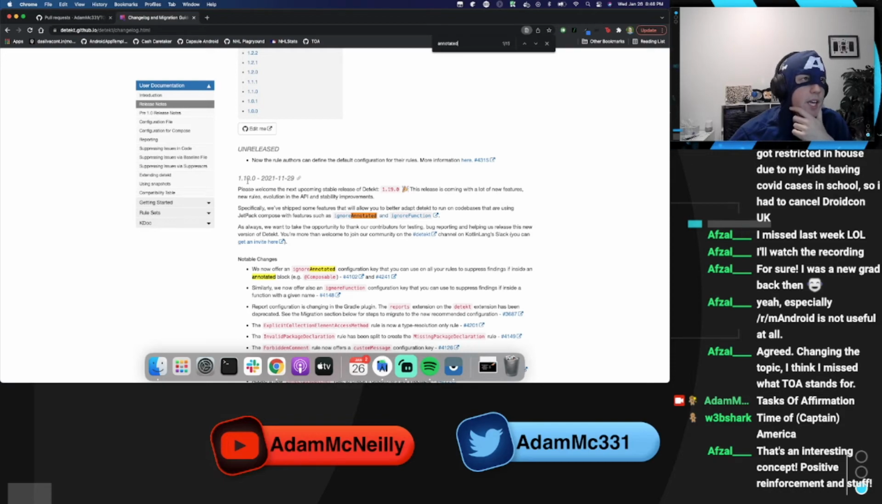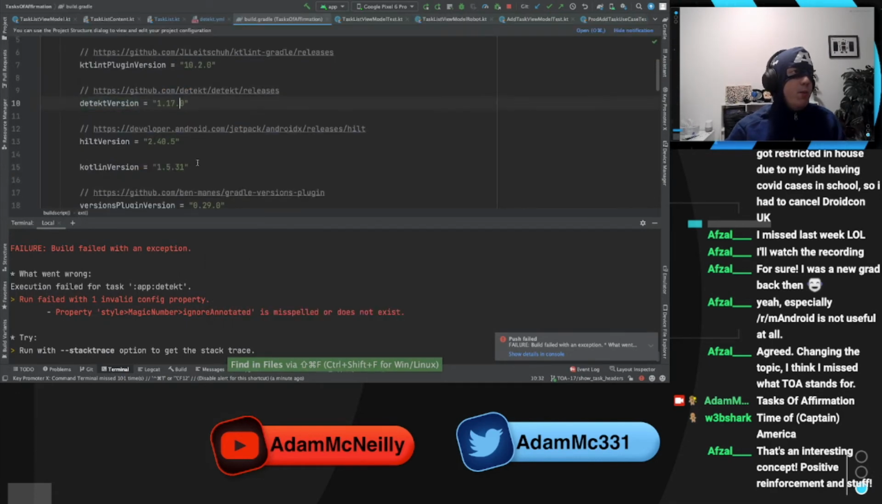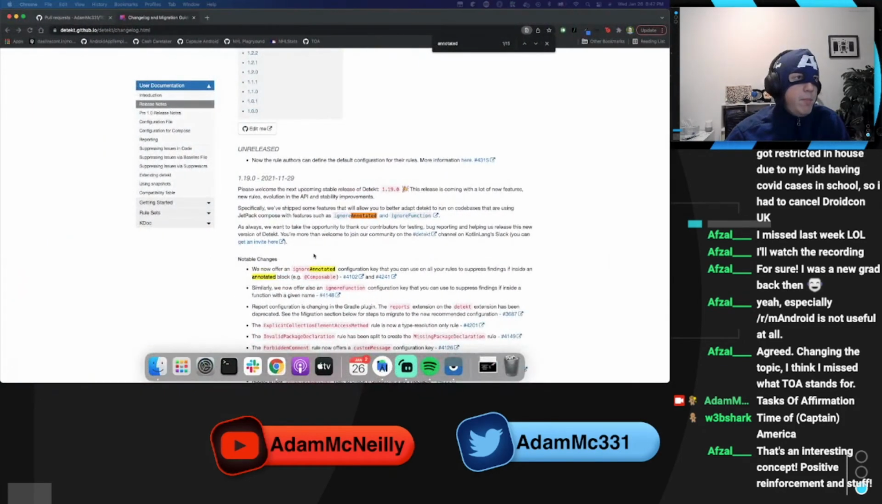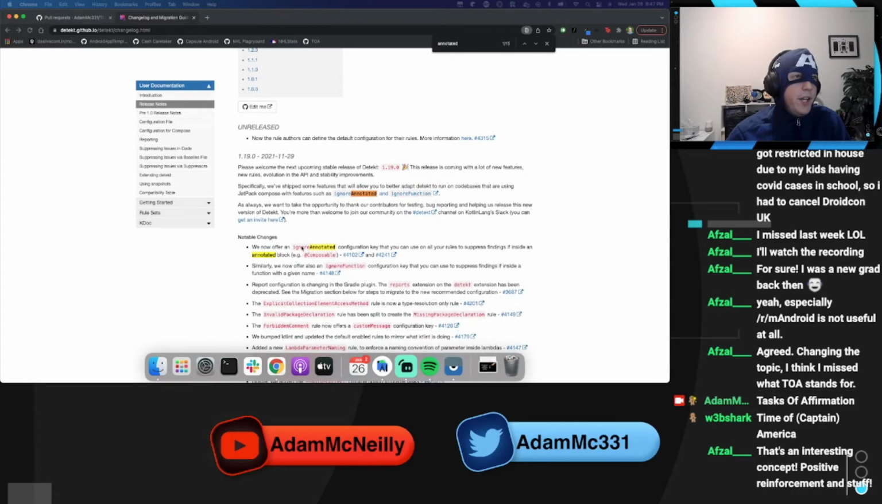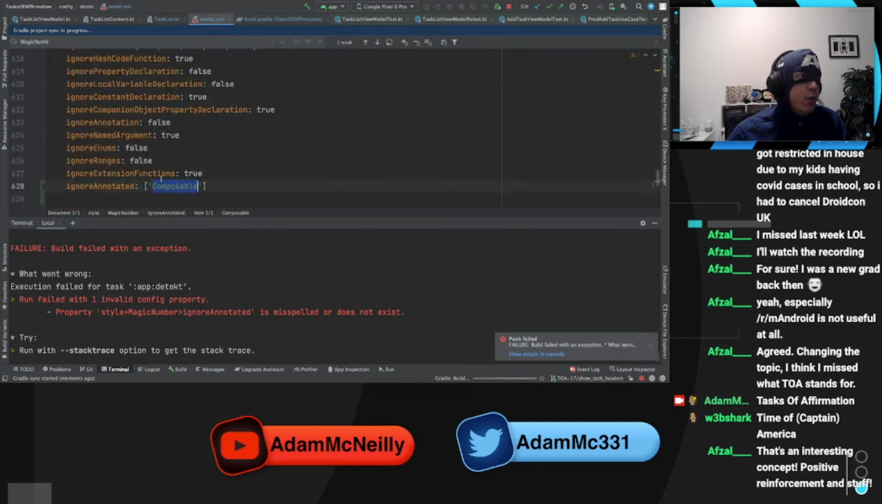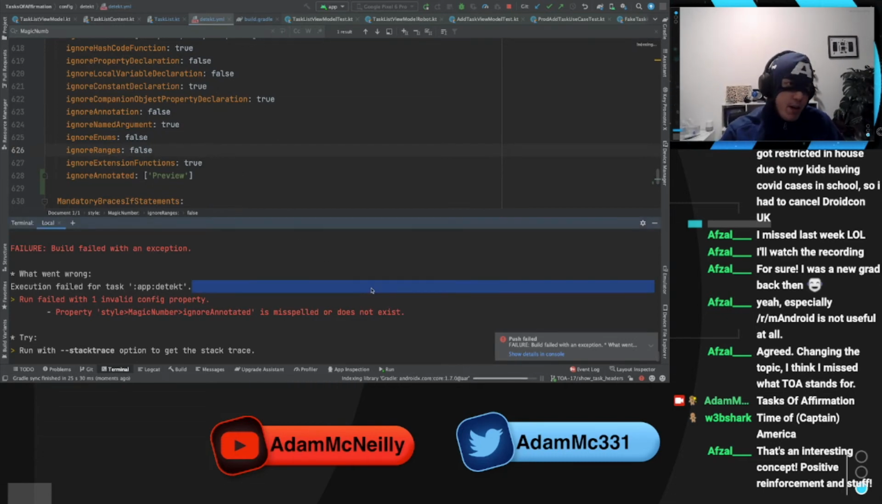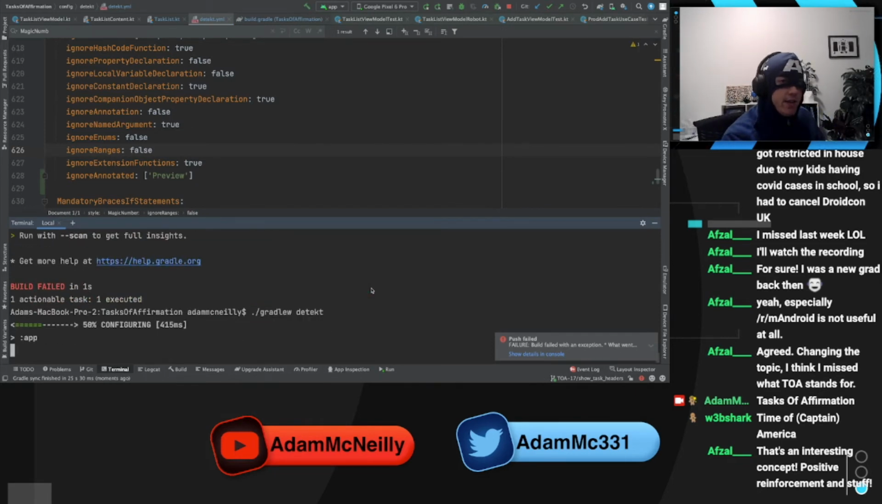So with 1.19, let's see what our detect version is. Oh, well, that's part of it. We're on an old detect version. Yeah, we now offer an ignore annotated configuration key that you can use on all your rules to suppress findings if inside an annotated block, e.g. composable. For magic number, now that I think about it, I wouldn't want it to be composable, I would want it to be preview, because I still want to make sure that in a standard composable, I do not use magic numbers in my code base. So let's try this.